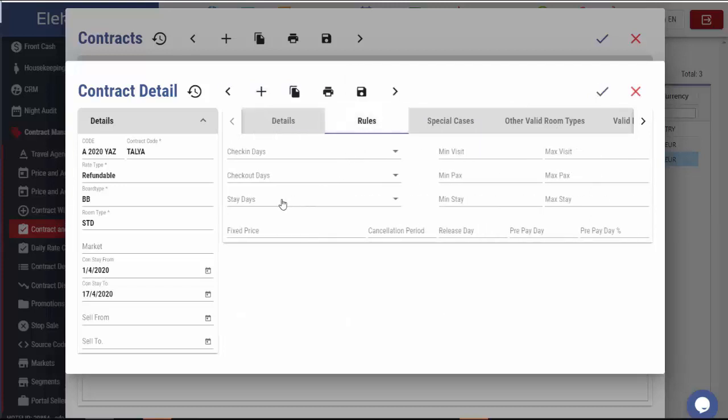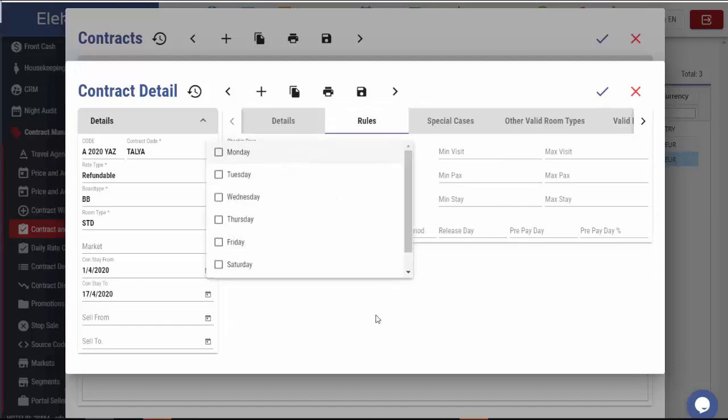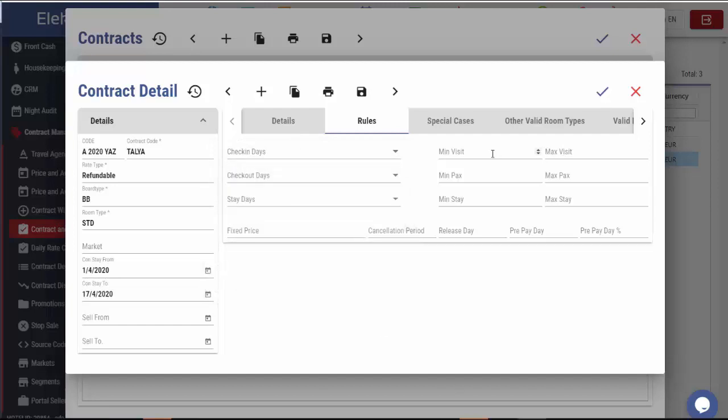For instance, I can define for check-in and check-out to be on specific days, or that guests should stay a minimum of X times in the hotel. For 2 guests show this price, for an extra person this price. Or if guests stay 1 night, use this price, and if they stay more than 5 nights, then you should use this price. Here we can define special cases and conditions.